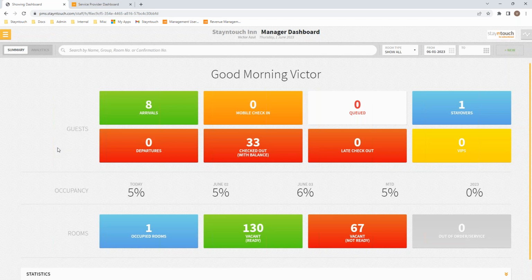The last thing is details sent to IDeaS, which is an RMS system. If the upload from IDeaS to Stayntouch PMS fails, the following details are now included in the response to IDeaS: the date range, the rate code, and the room type as well.